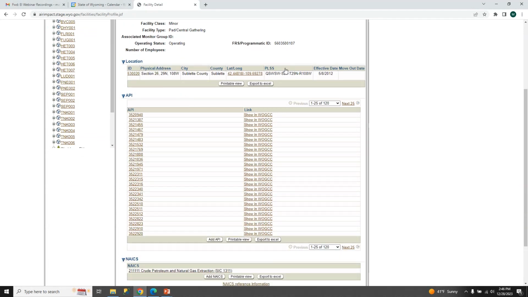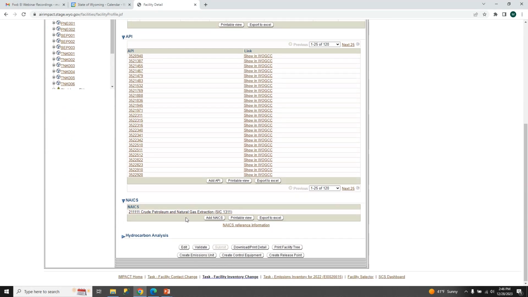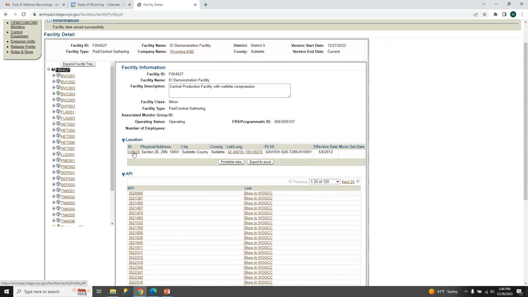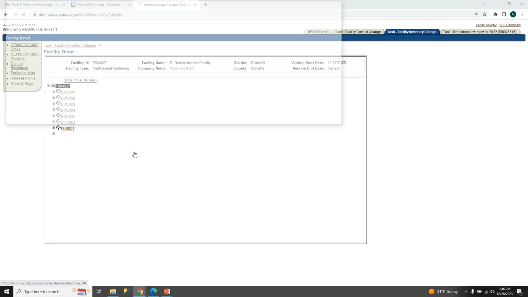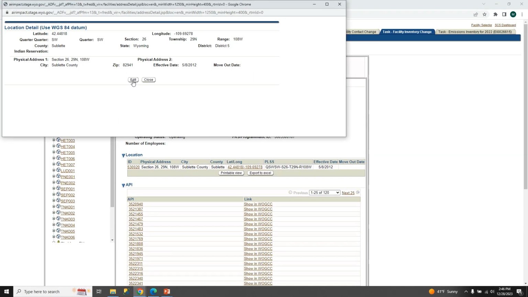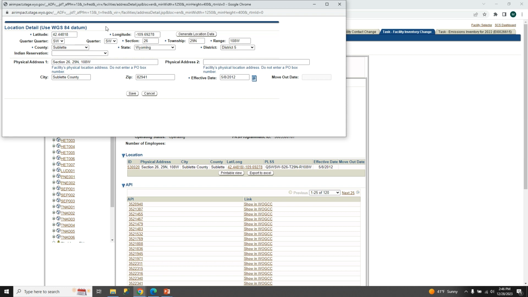Now if you want to change the location data, you do not need to scroll down to the bottom because there is a link here. So you click on the brown hyperlink, and then you can click Edit and make any necessary changes to the facility location.